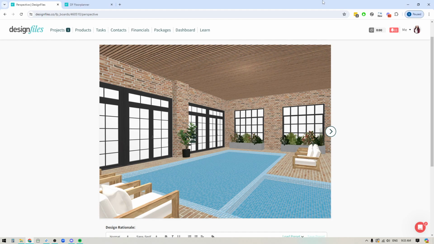I was playing around last night with a new floor customizer within the 3D floor planner, and I just wanted to get a little bit creative and see what was possible with it. And check this out. I was able to create a pool house design where it looks like we actually have a full built-in swimming pool here.